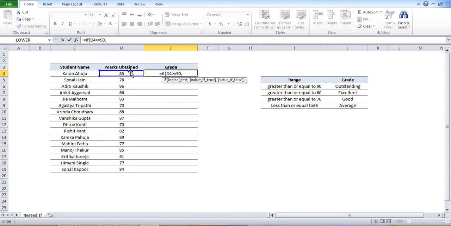Now, if this condition is met, what will be my value if true? It will be the text outstanding. Please remember, I can write here the text outstanding within quotes, or I could select the cell where outstanding is written. Once I've done that, I'll also go ahead and fix the cell where outstanding is written, because the location for outstanding as a word is not going to change all throughout my sheet, right? Second, what is my value if false?